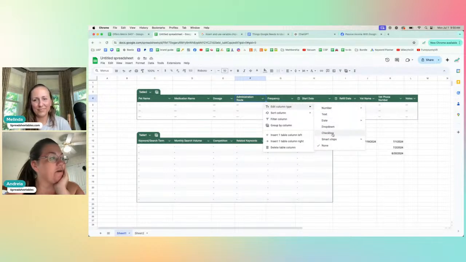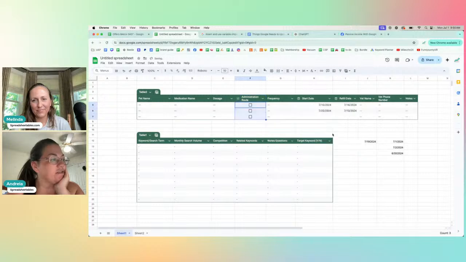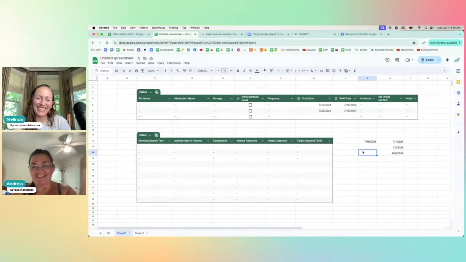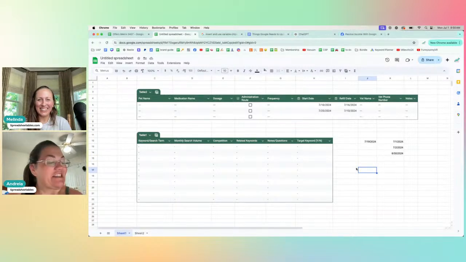Oh, the checkbox. Oh, there you go, it already adds the whole thing for you. I'm so excited. It's like candy to me. Yeah. So cute. All right, I think that was it.